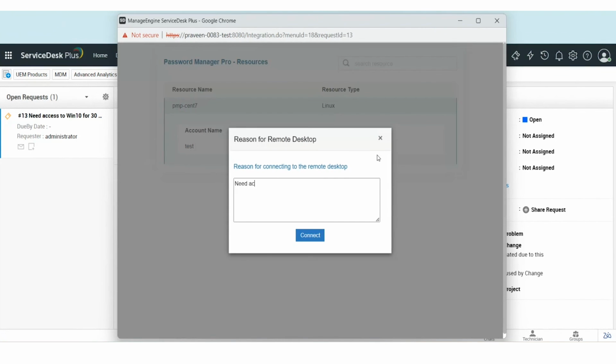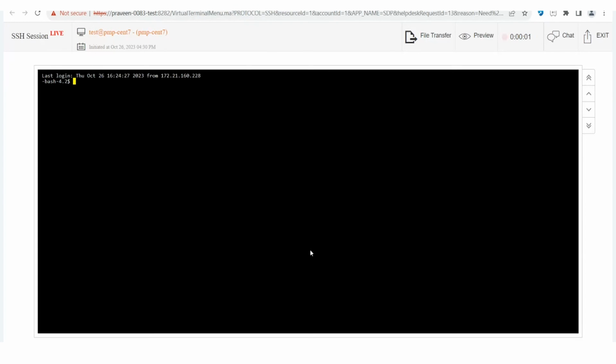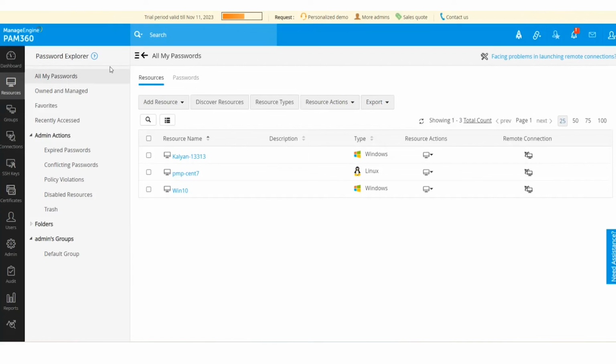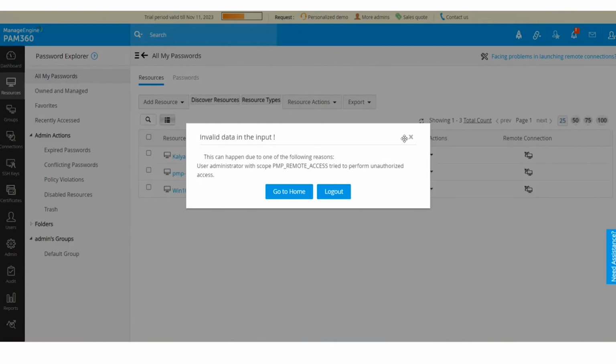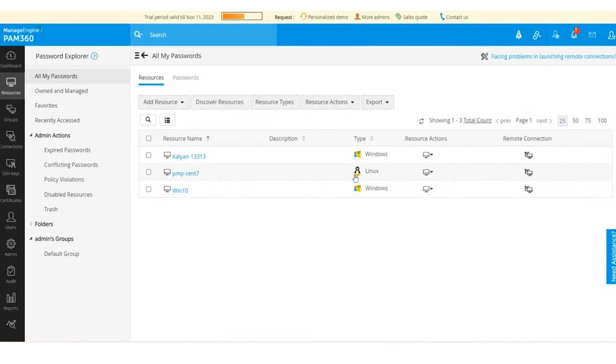Let me say need access as of now, and I press connect. It will launch an SSH session to that particular PMP CentOS 7 resource. As you can see in PAM 360, PMP CentOS 7 is stored here, right? And under the type Linux. Now, that is almost 80% of the integration opportunities that PAM 360 and ServiceDesk Plus offer to each other. Now, apart from this, let me take you to our demo website.